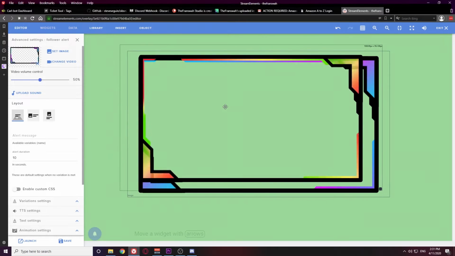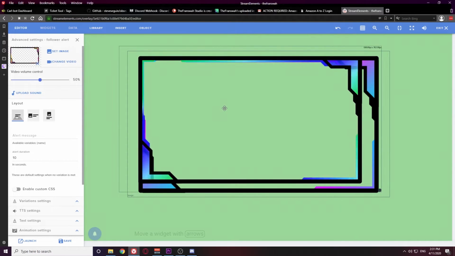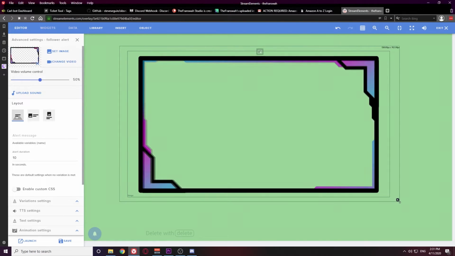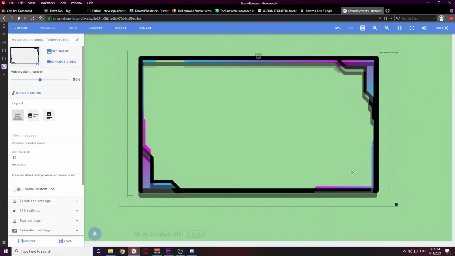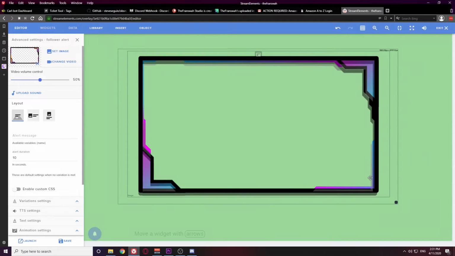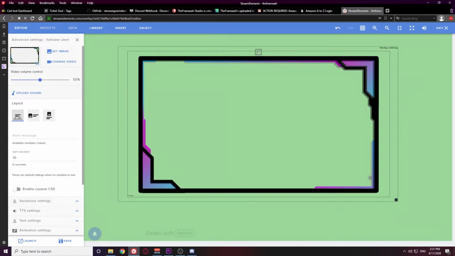What we need to do is make sure it is covering the previous webcam frame. So we need to make sure it is fitting directly on top of that webcam frame that we have there already. You can use your arrow keys to adjust this to make it fit perfectly. Take your time here and make sure it is perfectly fit on top of that previous webcam frame.